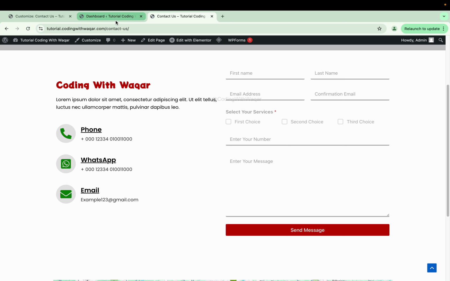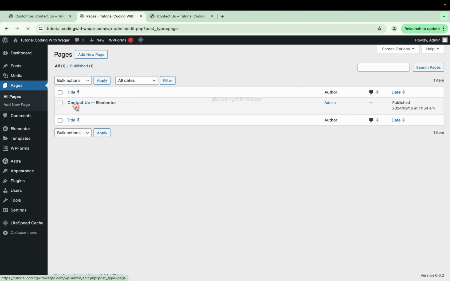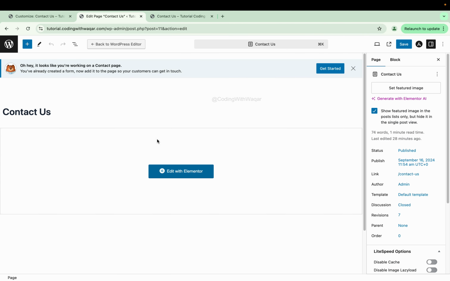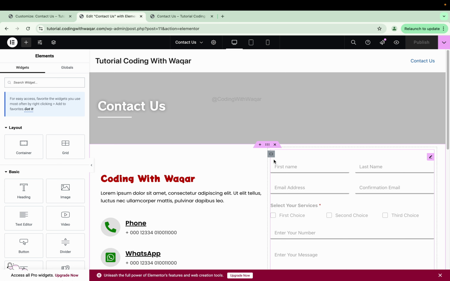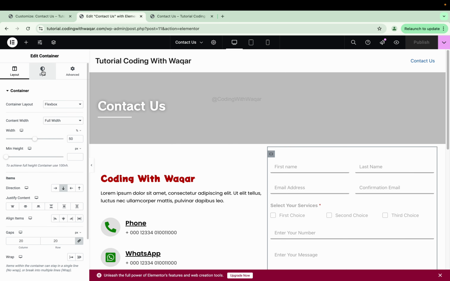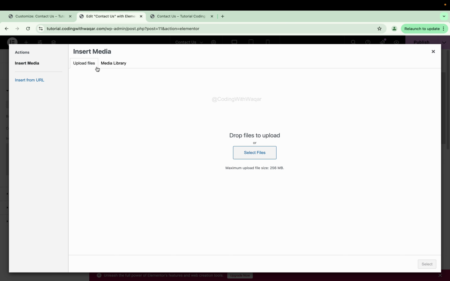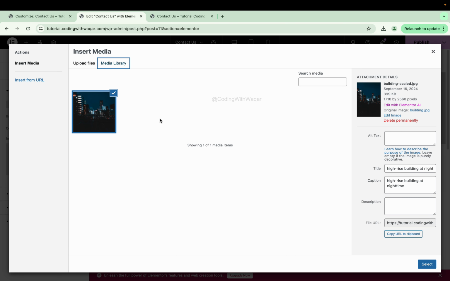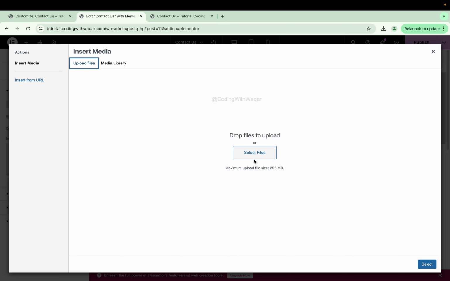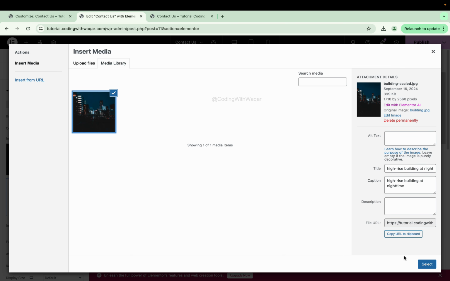Go to our pages option, then click all pages, then click contact us, edit with Elementor, then go to this column, then go to the style tab and click classic, then click its image, then go to media library. You can choose your image from here, or you guys can also upload from your PC. Just drag and drop the file here. Let's select this image, then click select.